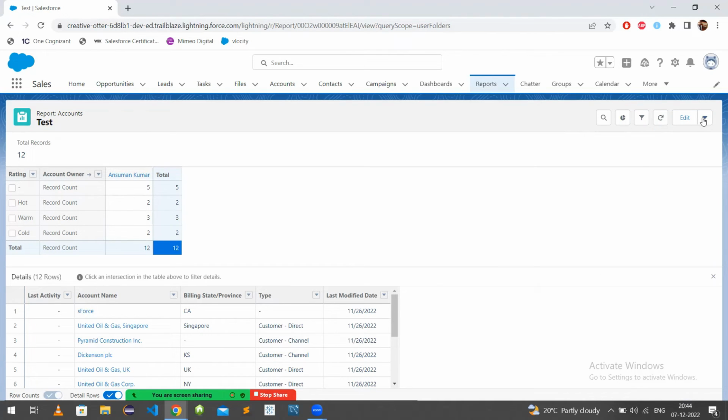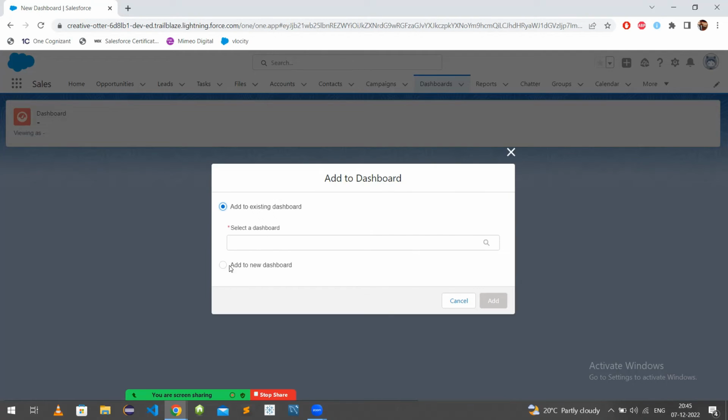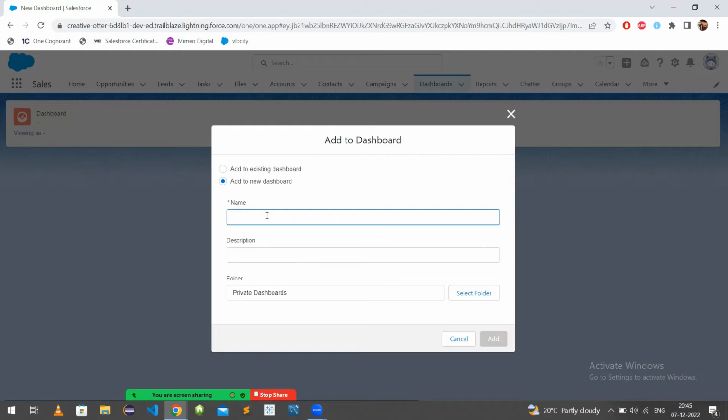We can also edit it, add it to dashboard. Can make a new one. We can name it test report dashboard, folder private, add.